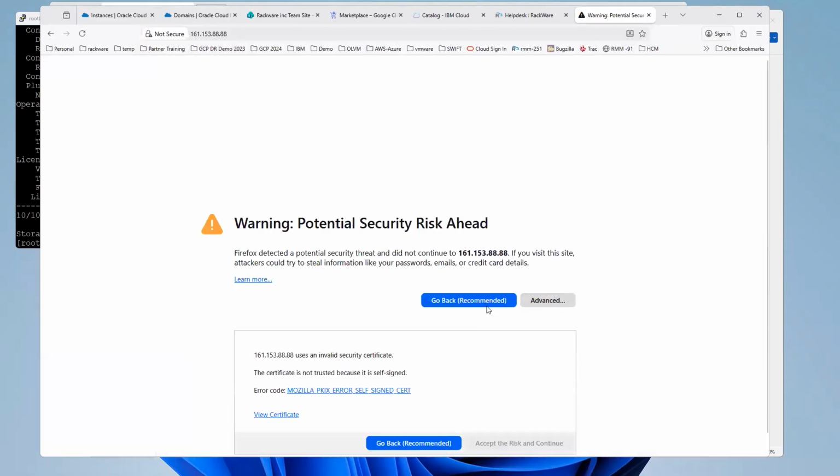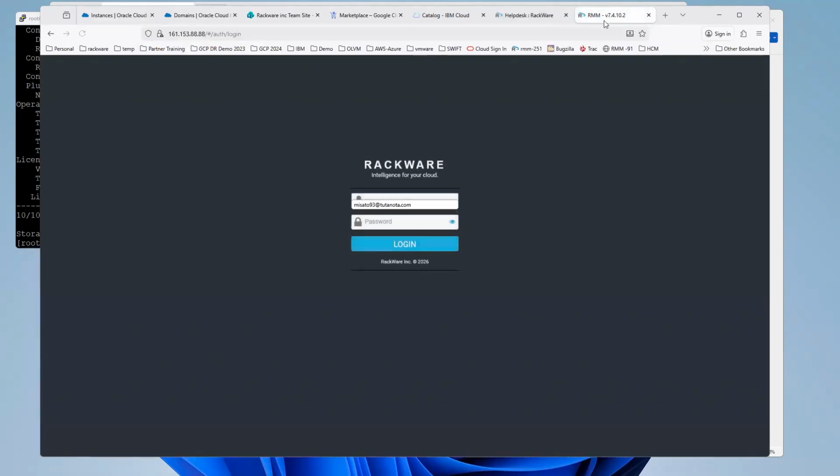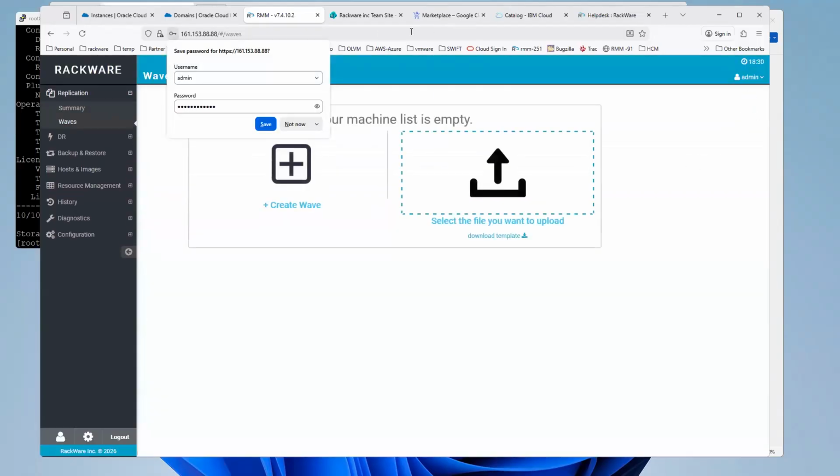And we're going to accept this. Okay, perfect. Let's move this over here, easy to find. And so here's our RackWare engine. Remember the user's admin, and then that password that I input earlier when I created that admin account. So that's it. So we'll save that.